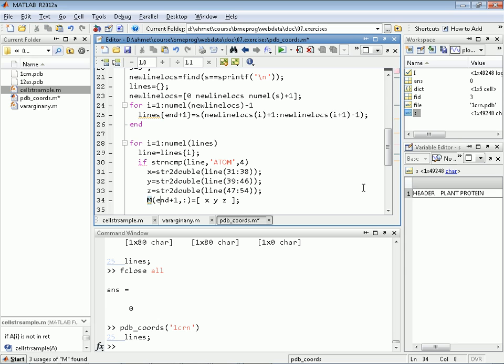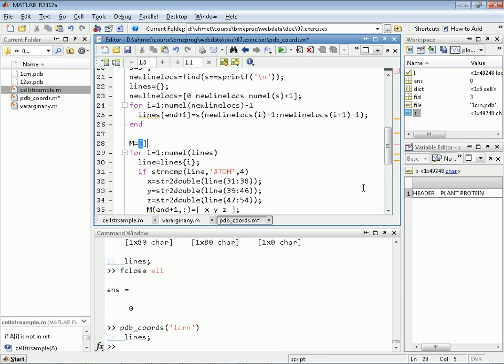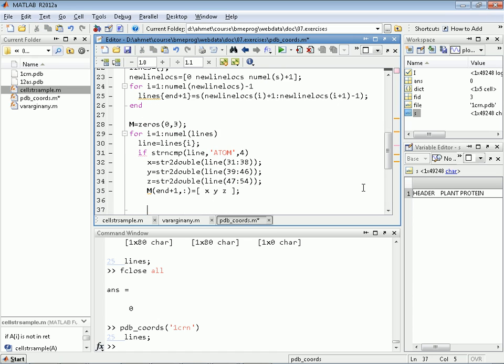But at this point, 1:3 is not going to work. Just putting a colon will not work when M is empty. So initialize M to be empty. Because we have not specified the number of columns, we could do that by saying 0 by 3. So you specify that M is going to be a matrix with 3 columns.